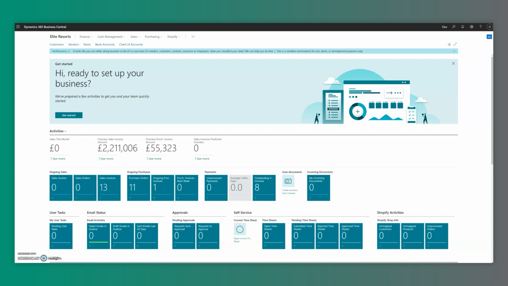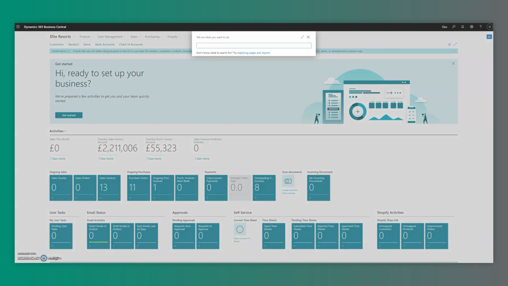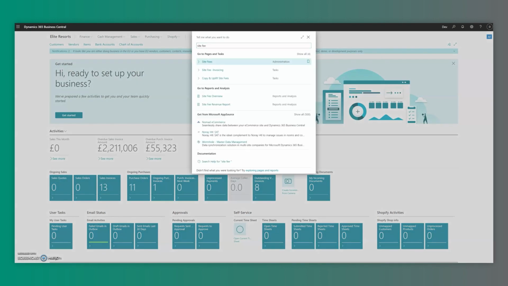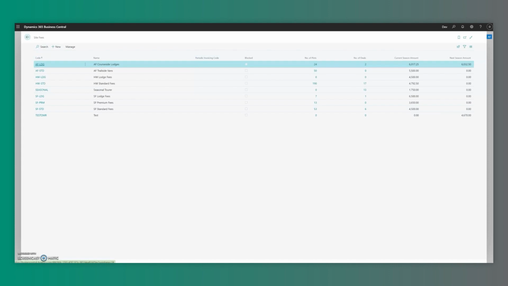Improvements to the site fee and general rates periodic invoicing. If we navigate to the site fee card, you'll see we've added an additional field here for periodic invoicing code. This allows you, per site fee code, to add in a different periodic invoicing code, so that when run through the periodic activity, it will use the details behind this periodic invoicing code.